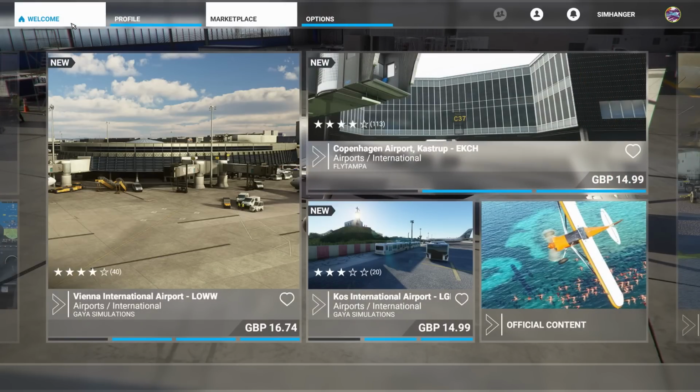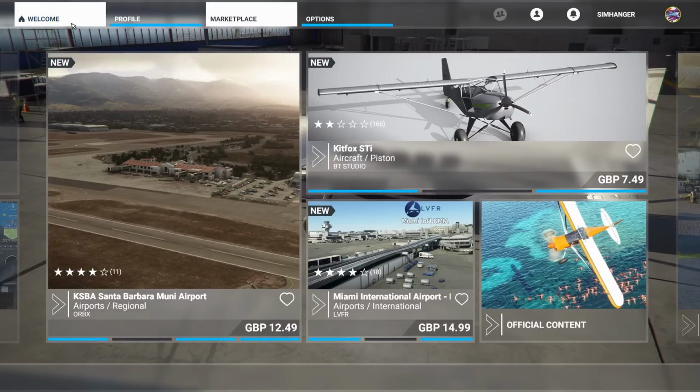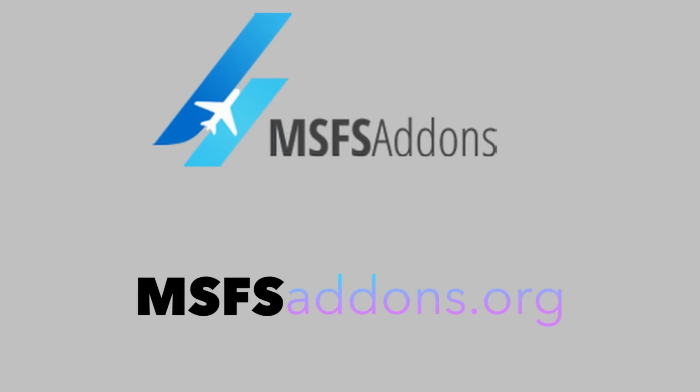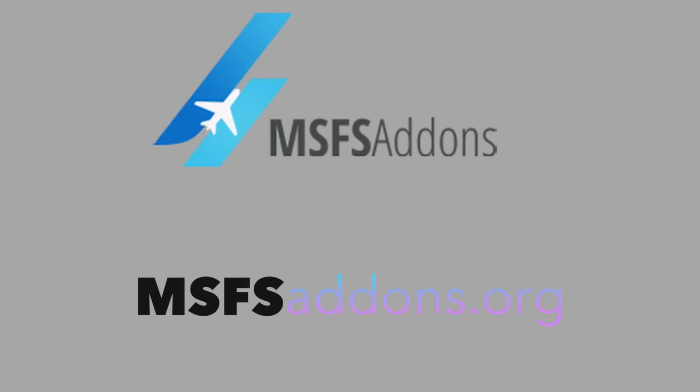Development of third-party software has been very rapid indeed for Microsoft Flight Simulator, and you're not limited just to the Marketplace. We're going to have a look at just two of the many websites available offering downloads. We'll choose a download and install it into Microsoft Flight Simulator. Both of these sites coincidentally have the same name, so it can be a little bit confusing. The first one we'll look at is msfsaddons.com and the second one is msfsaddons.org. Links to both sites in the notes below.